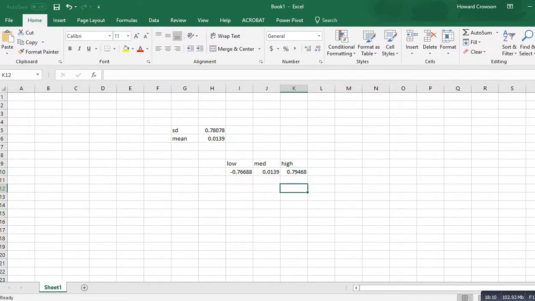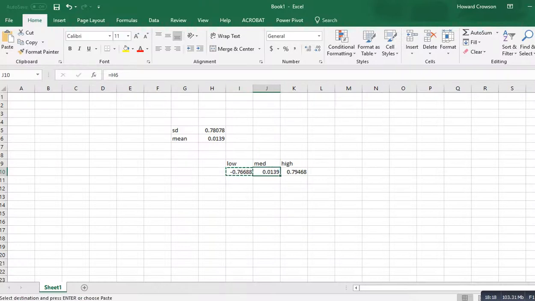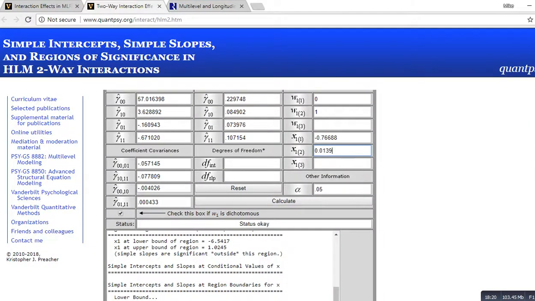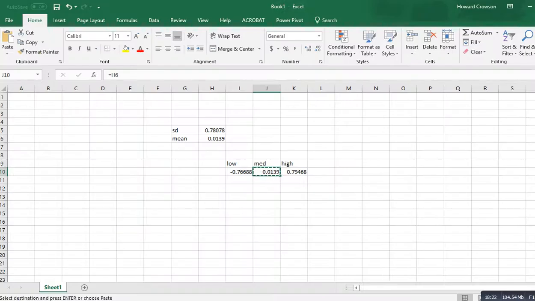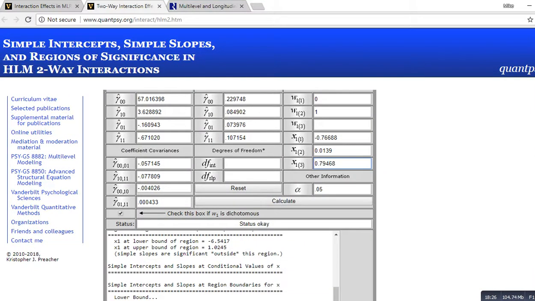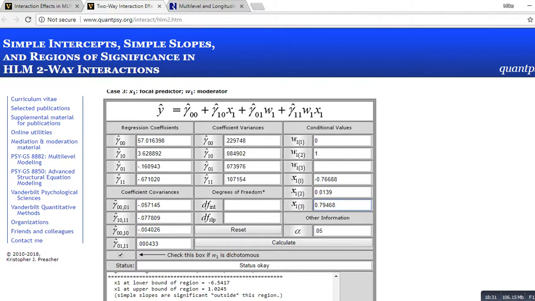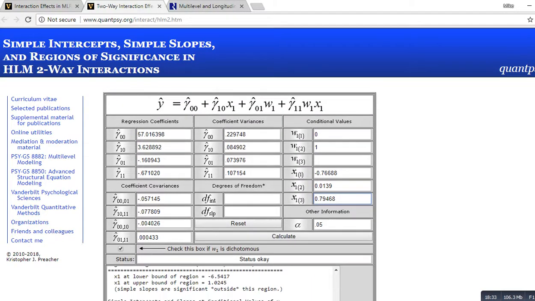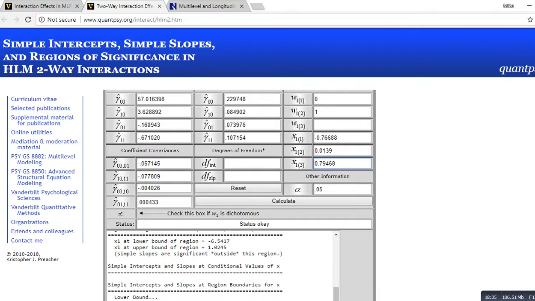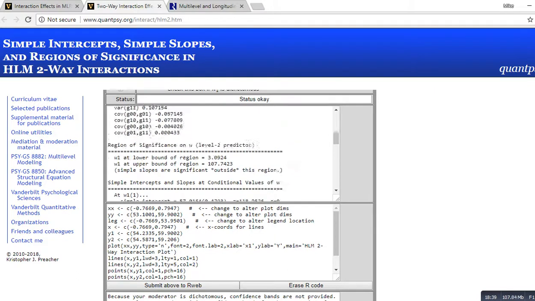So now I'm just going to copy these values and paste them in for x1, x2, and x3. Like I said, these are arbitrary points, but this is kind of a conventional way that simple slopes are generated. So now I'm going to click on calculate, and when I go down, you can see that we have all our other information.